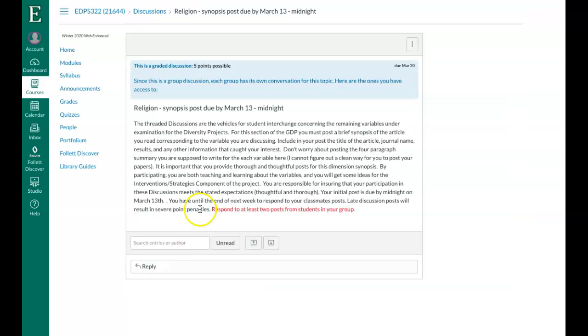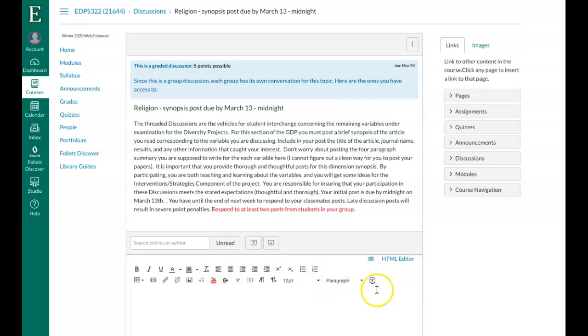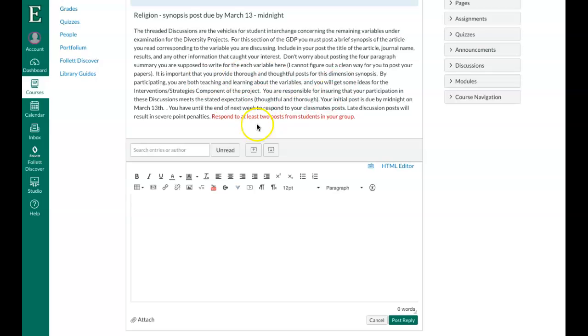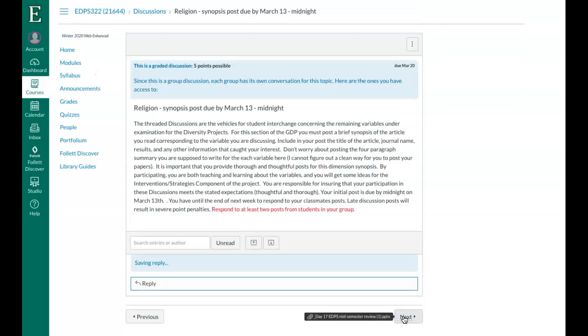So this is an actual discussion that I've set up. You'll see it gives instructions here. I've set this up so that my class is divided into groups. When they do their discussions, they will be in a group with just 3 other students from the class. Basically, you will type up your response, whatever your post is, whatever the assignment is, and then post your reply.